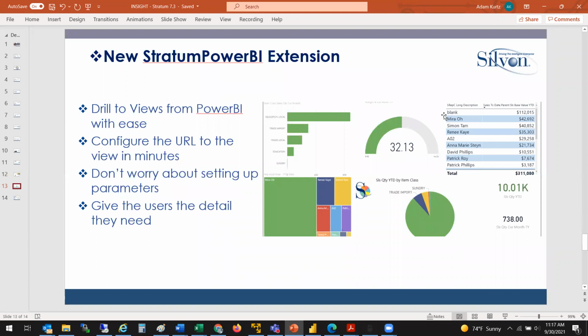And then finally, the new Stratum Power BI extension. You've got now a piece where you can put in your Power BI reports and provide abilities to drill to views, providing further detail for your users. So you now have a button or an icon that you can place anywhere in your reports, and you can configure that icon much easier today by giving it the URL to Stratum Viewer and providing the view ID. And basically the connector does the rest.